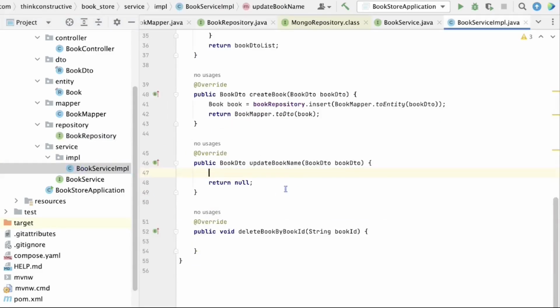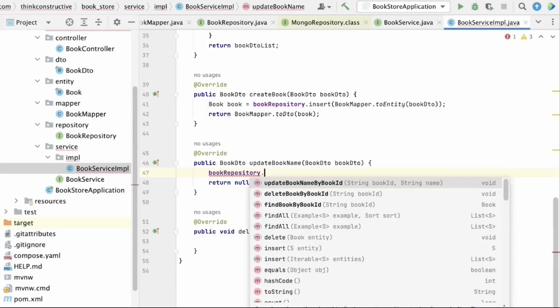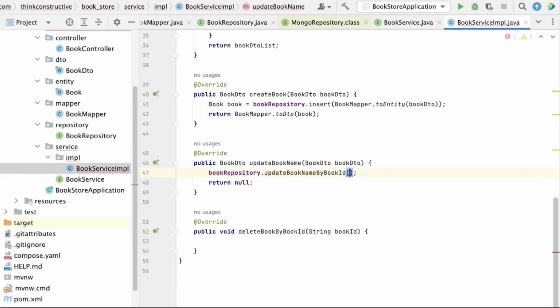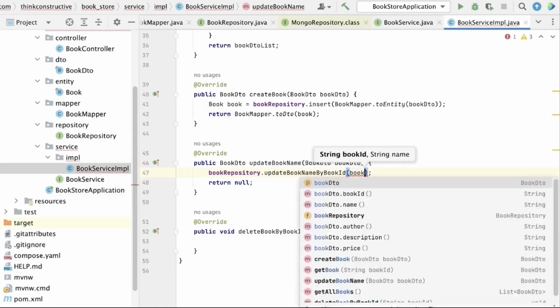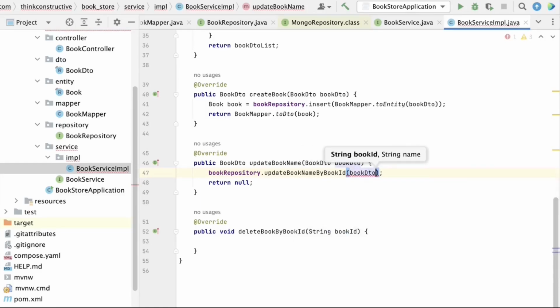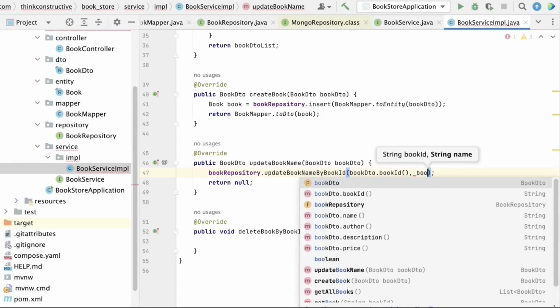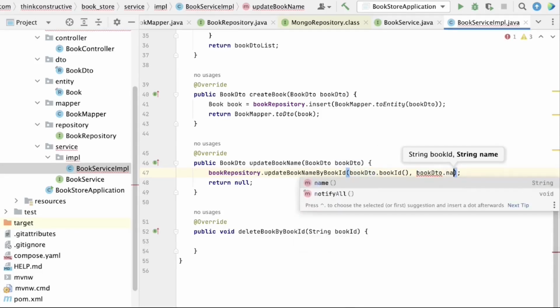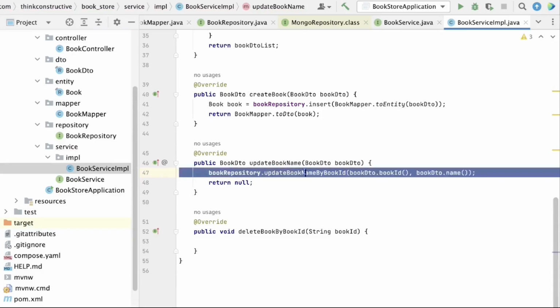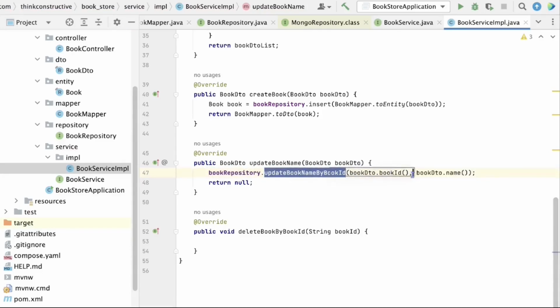So what we'll be doing, we will call book repository dot update book name by book ID. Inside this we will call book DTO dot book ID. That should be my first parameter, and second parameter is book DTO dot name. So update book name by book ID expects two parameters. One is the book ID, and another one is the book name.